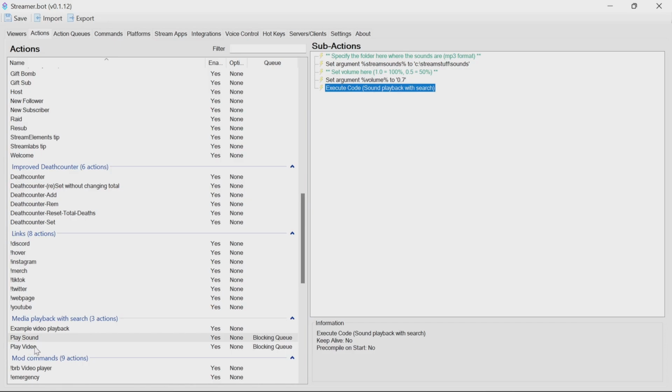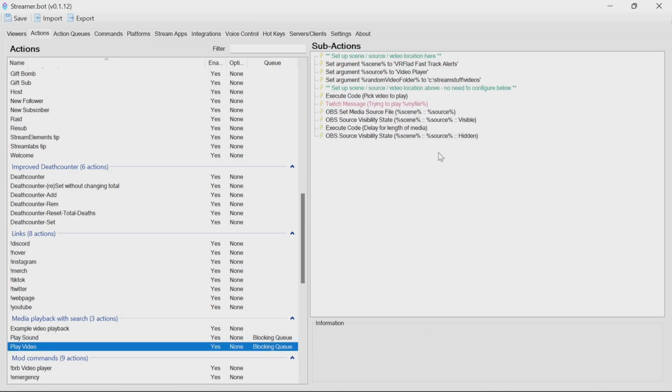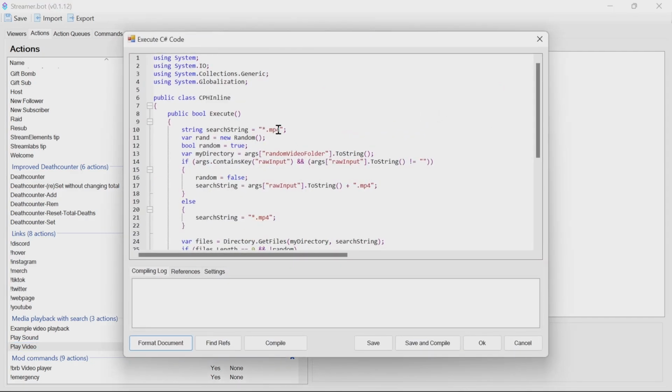For the play video, there's a lot of similarities, but a few differences. The pick video to play is much the same, but MP4. Again, we don't support MKV. You could make a copy of this, change MP4 to MKV to do different file types, for example. That could work. Make sure that they will play in OBS.